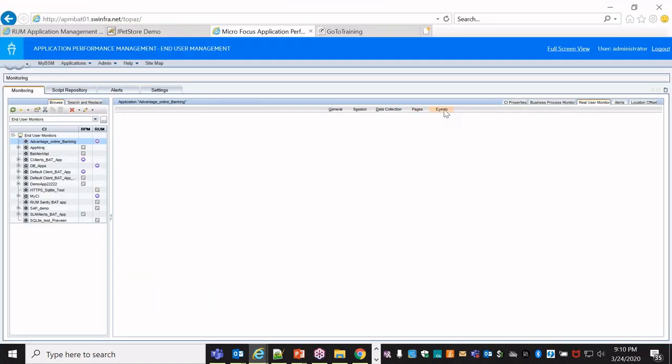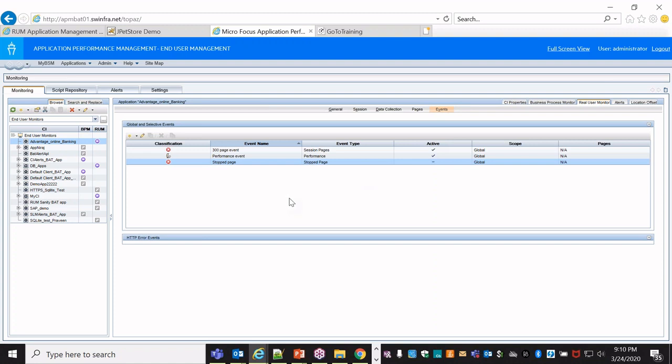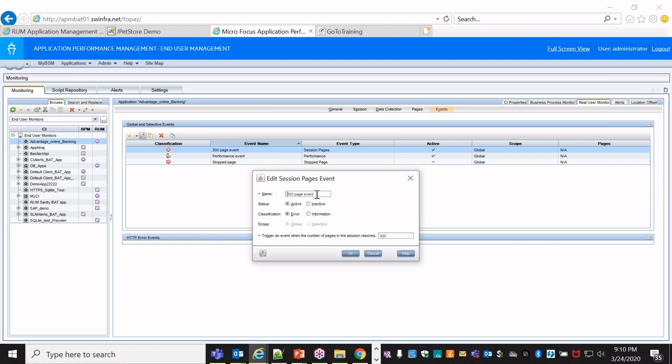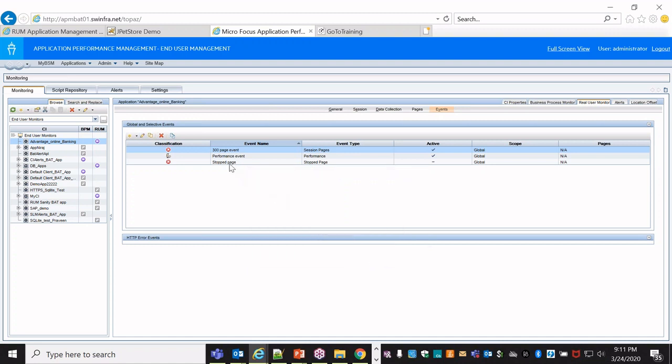Then events. If you want to configure an event, suppose I configured one event here, a 300 page event. Suppose anybody is hitting my one page 300 times, like it could be hacking or something, then send me an alert. That we can configure here actually. By default, you will have a start page and a performance event. These two are default, they come with APM. Apart from this, anything you can configure.